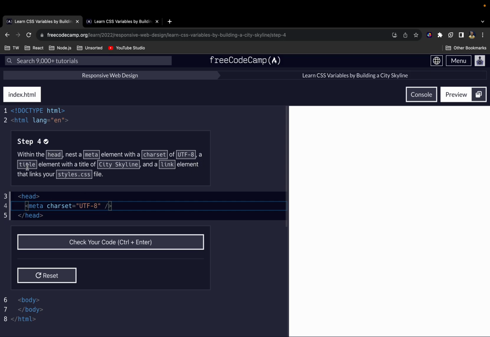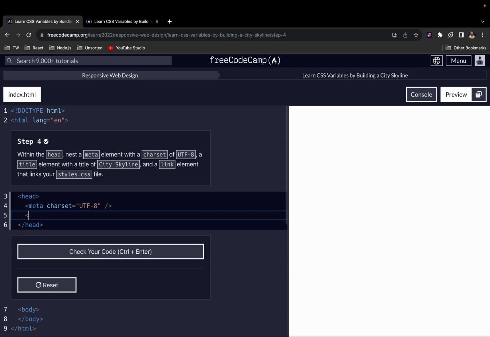Also, we want to give it a title element with a title of City Skyline. So let's give it a title element, and we want to give it the text City Skyline.